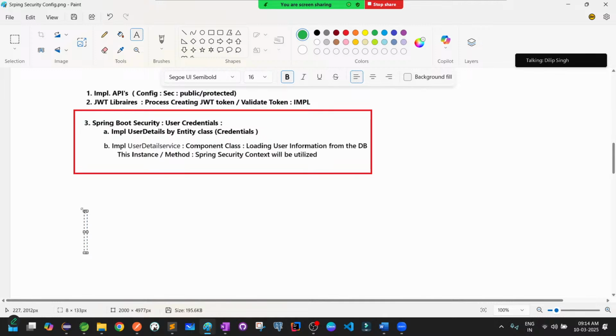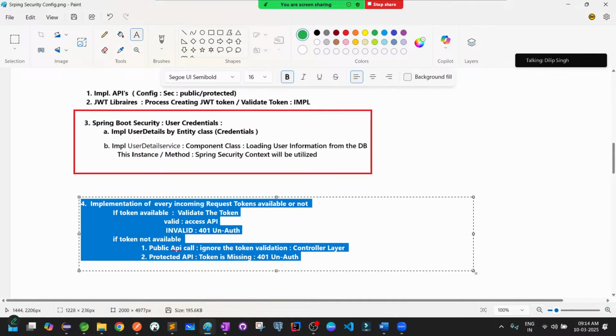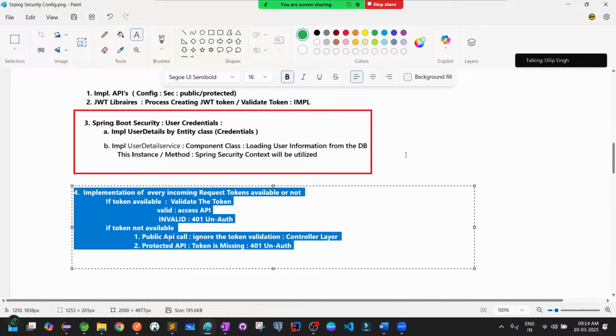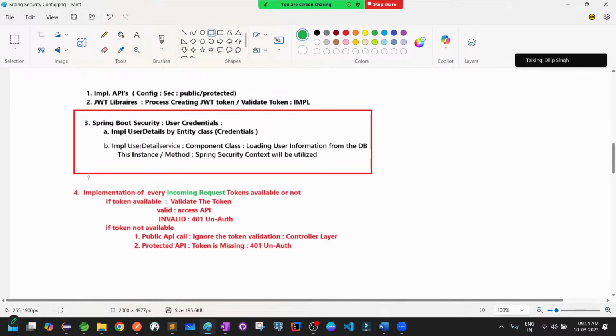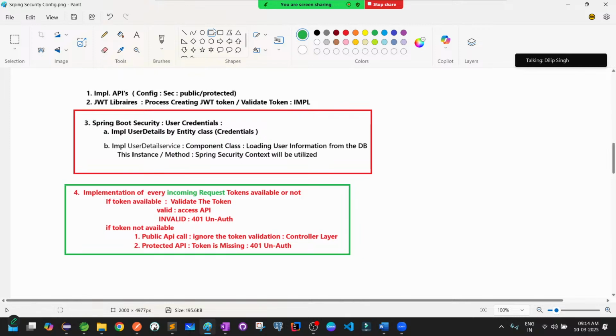So these entire steps we have to implement right now. So what to do now? Here I have used one small phrase, every incoming request.